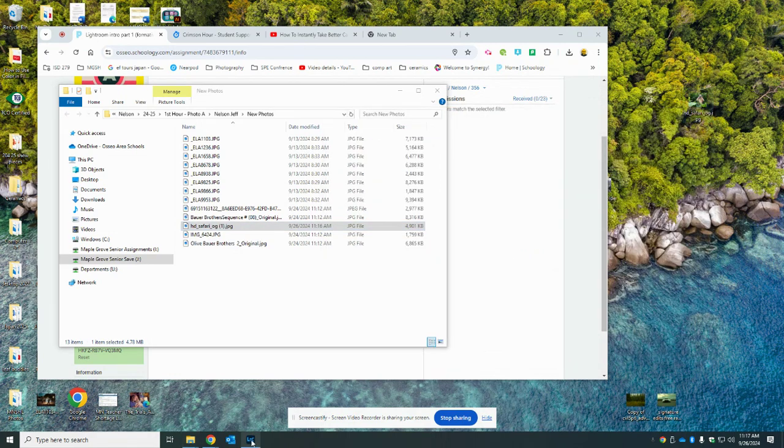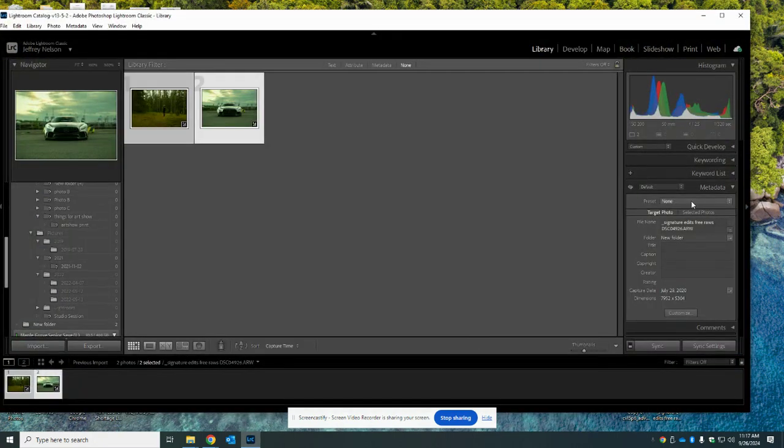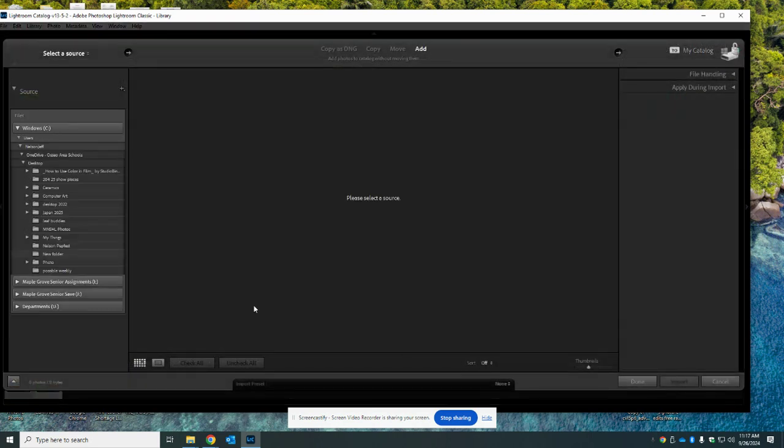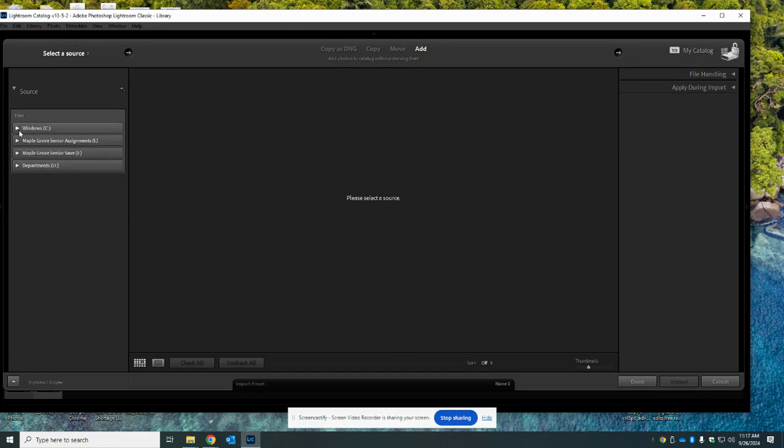All right, I'm going to go into Lightroom, open that up. Library, develop, map. Okay, I'm going to go to the library first. I'm going to hit import. I've already got mine set up. Yours probably won't look like this right away.